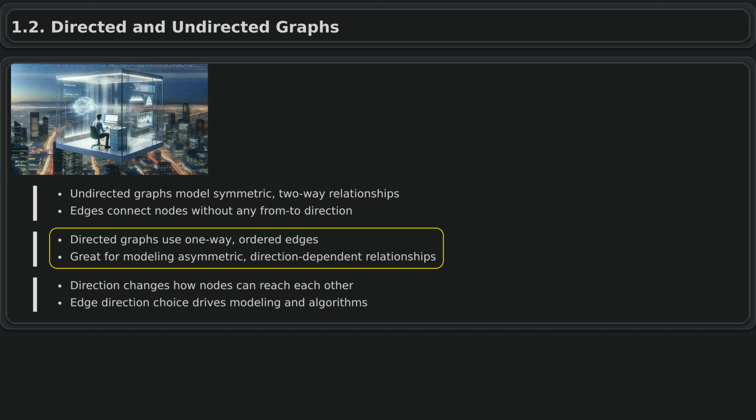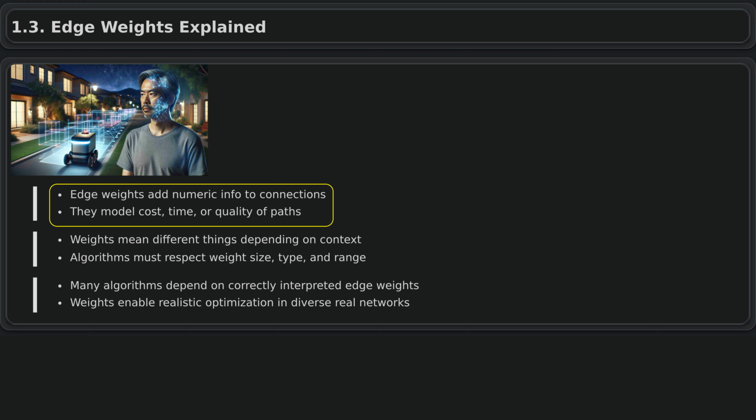By assigning these values, the graph becomes more than a map of what is connected and turns into a model that helps us compare how desirable or expensive different paths are.